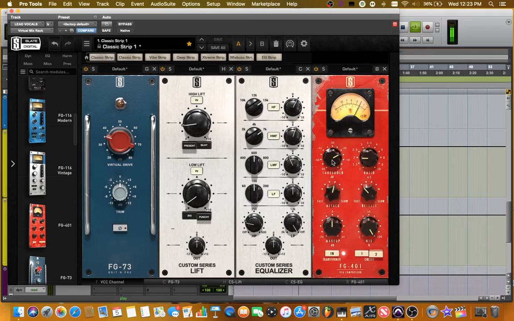See, it's peaking right around that -3 right there. And that's what I would really want to look for when I use a compressor like that.